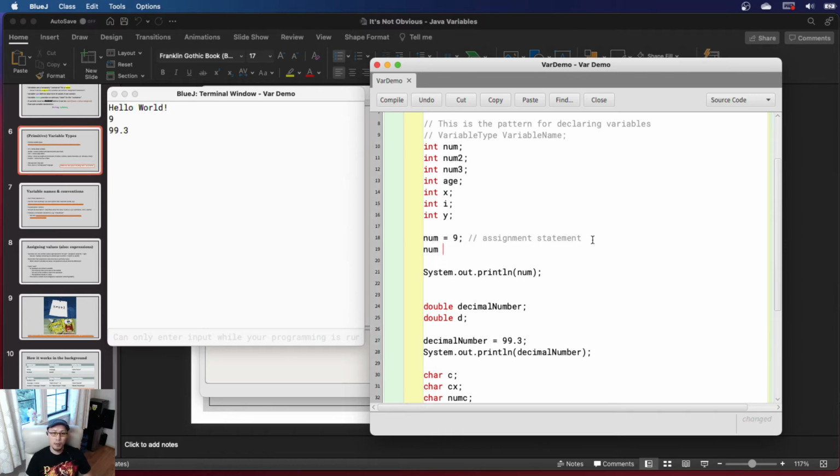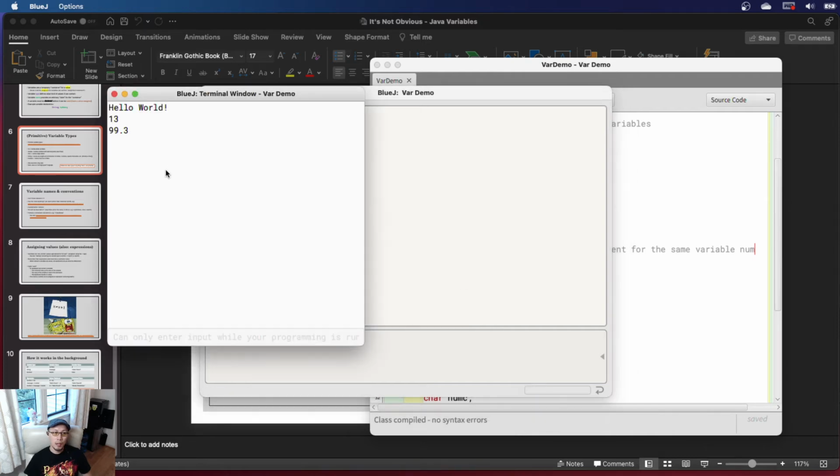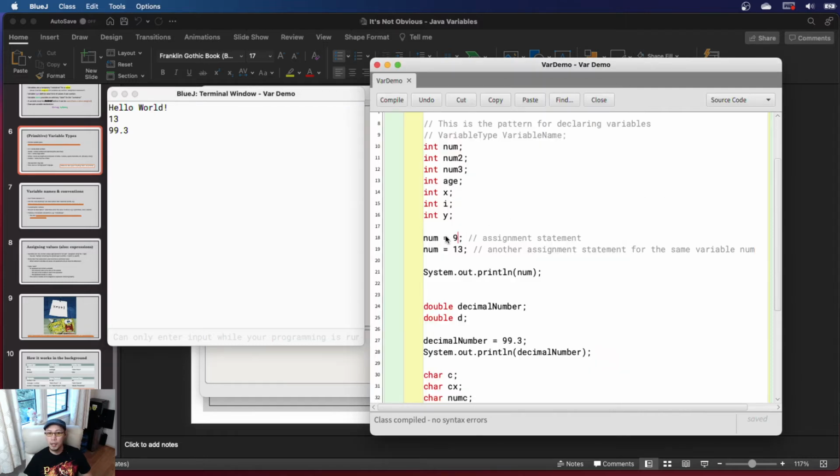Now so far, I have been assigning values on the exact same statement. But what happens if we were to say num equals 13 underneath num equals 9? So this is another assignment statement for the same variable num. Okay, well, let's compile and let's run this. Now we see hello world, 13 and 99.3. Well, what happened to 9? At some point, the value of 9 was assigned into num, but we never got to print it because before we printed it, the value of num is changed to 13.